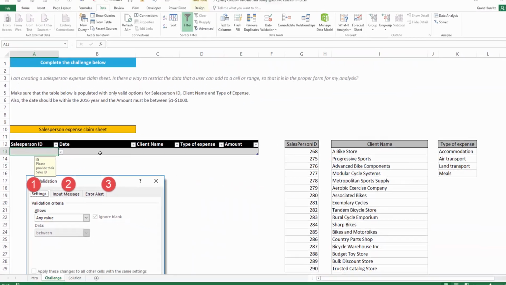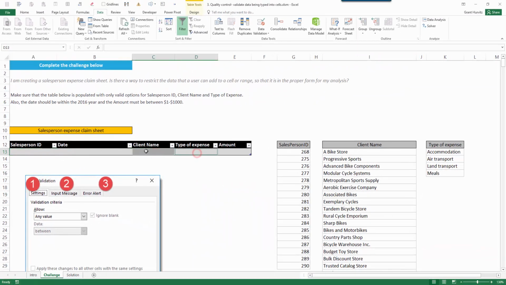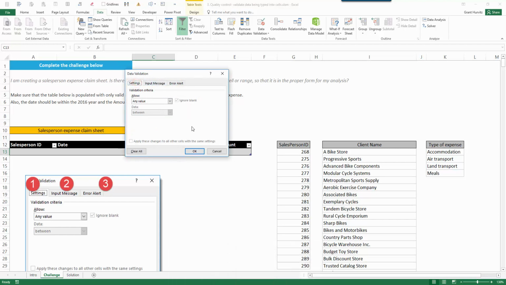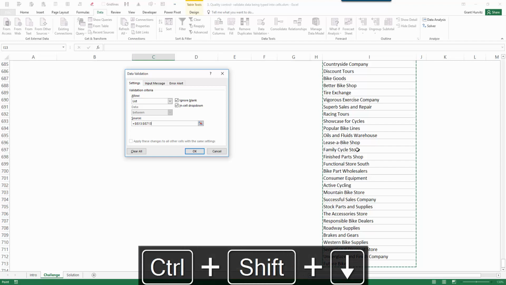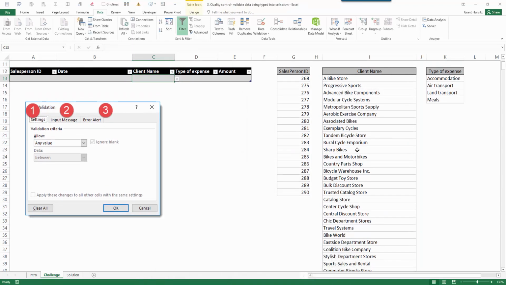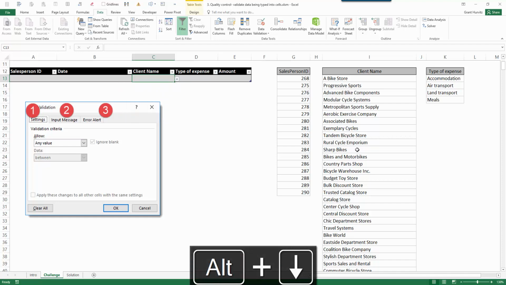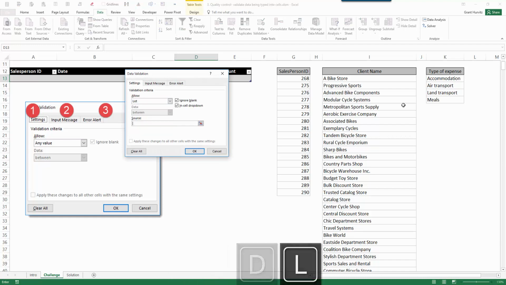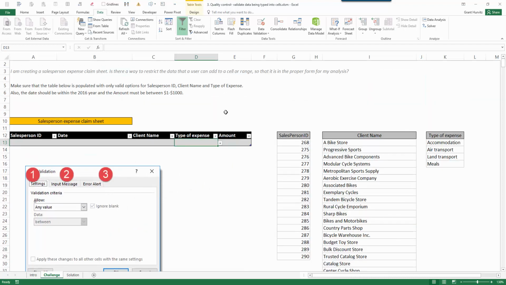Now let's go and create these data validations for client name and type of expense more quickly. I'm going to use Alt-DL, choose settings. I'm going to use the tab key to move down to the next option, and then simply type L for list, once again hitting tab, and now the source is this list of client names, pressing Ctrl-Shift down and hitting enter. Once again we can test that, and it's working great. Type of expense, once again Alt-DL, tab L, tab, and select our 4 types of expenses, and we now have that validation created.